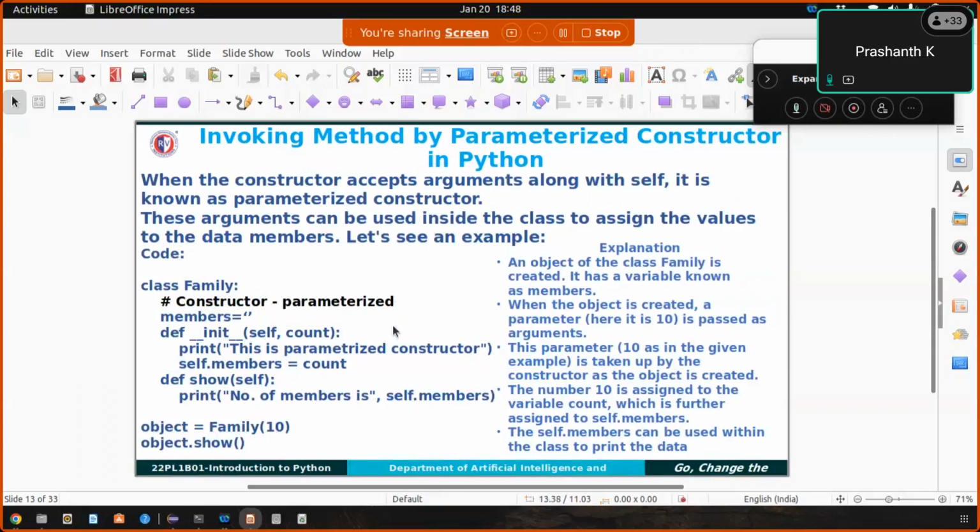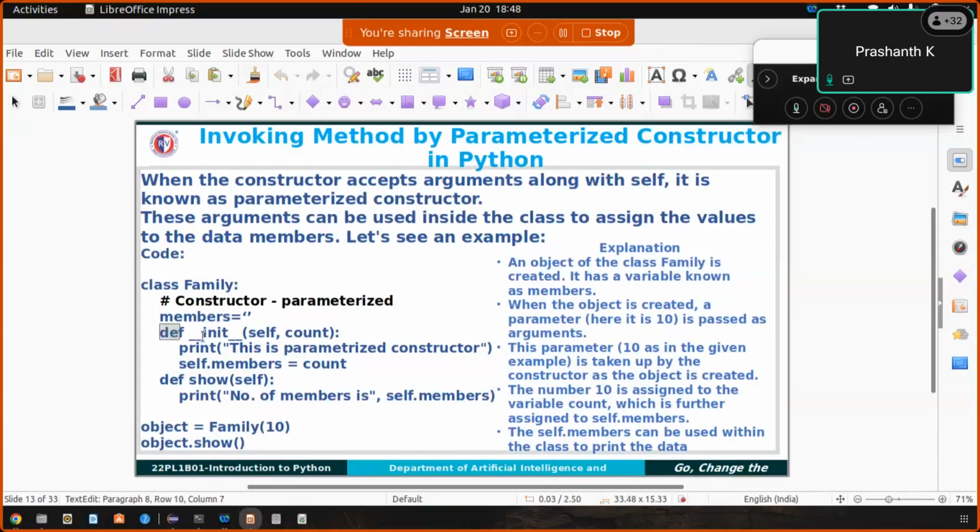Next, how does the parameterized constructor work? I have told you how the parameterized constructor is defined. You have a class name, and you have members, and you are also going to define a particular method in it. Self is compulsory, so you should keep it. Don't delete that self, because it becomes your present object. That comes under the syntax.